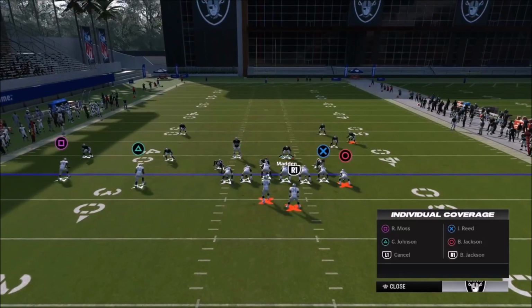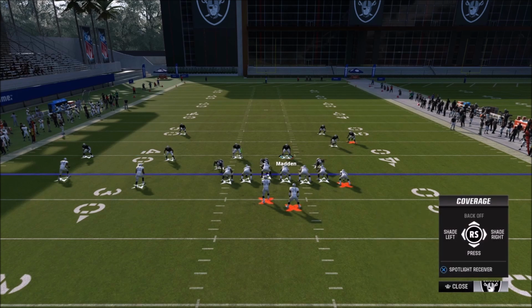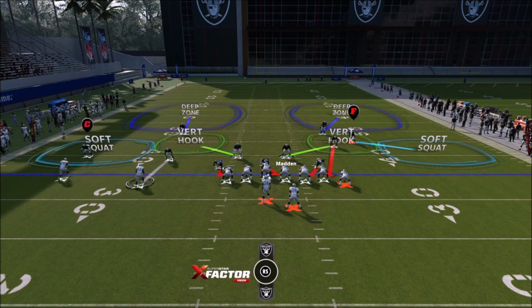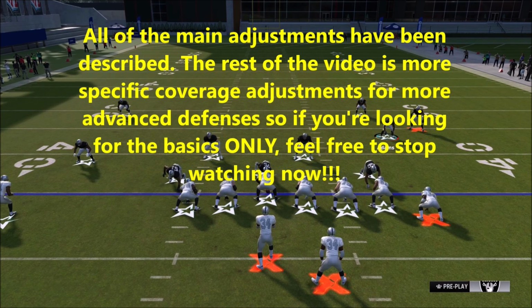Or we can go triangle, X, triangle, left on the right stick. And we're going to be shading toward the outside now, okay? Those are individual adjustments that you can make, right? In terms of coverage adjustments, right? This is where things get really fun, okay?